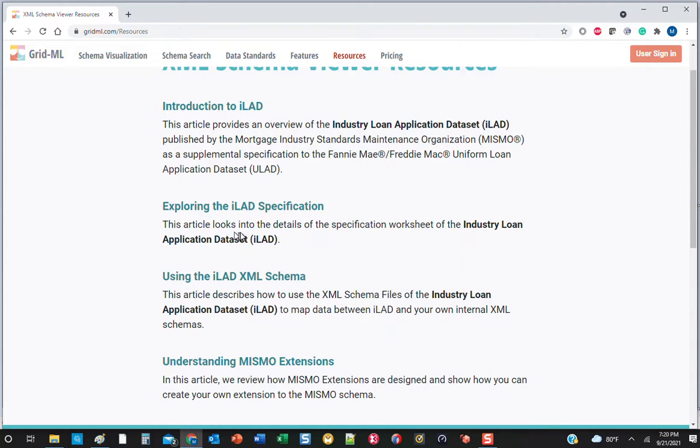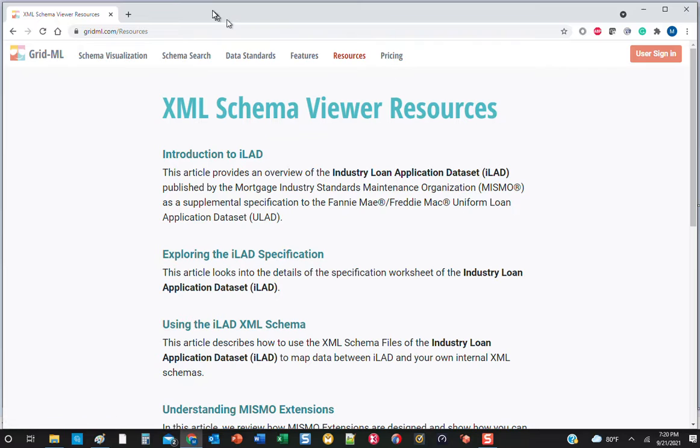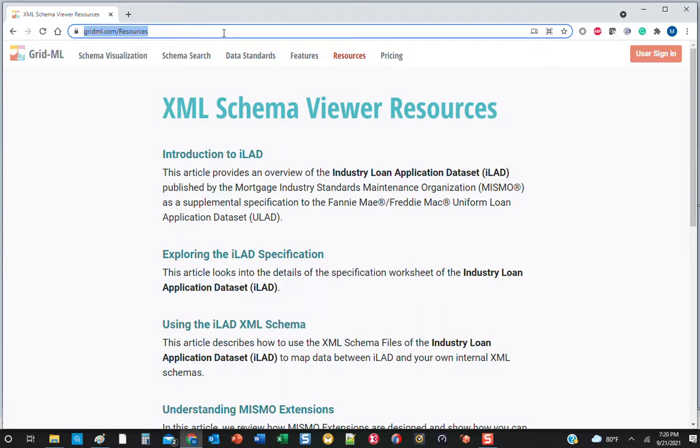There's an article about exploring the specification, the mapping worksheet itself, also more about the ILAD schema. But in this video, we're just going to go straight to downloading the schema file itself, which is on the MISMO website.